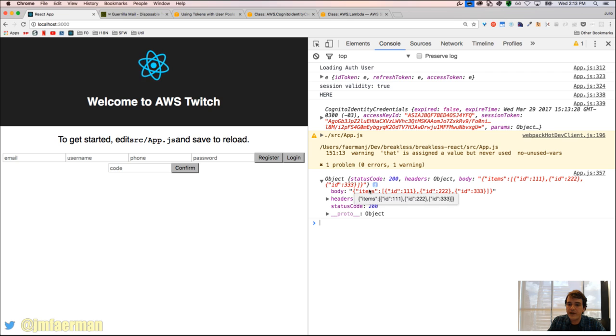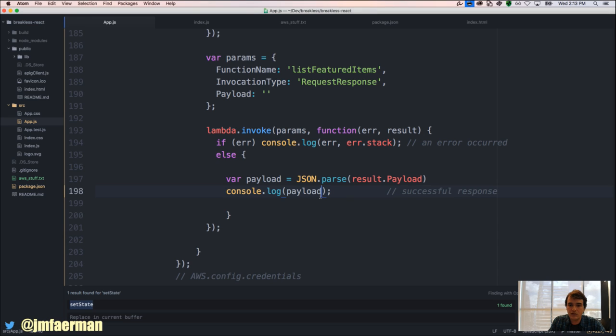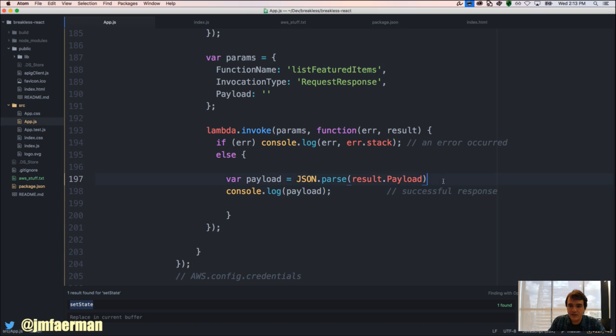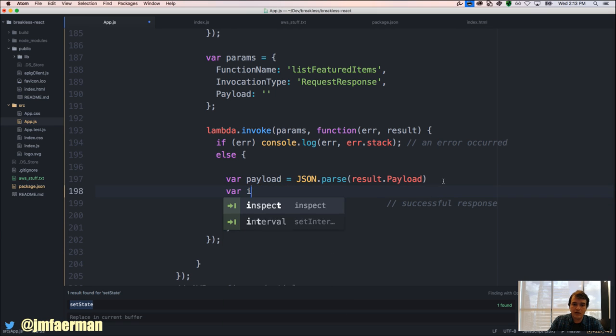So now we have the object that we want in body. So payload dot body is the actual items. So var body equals JSON.parse payload body.